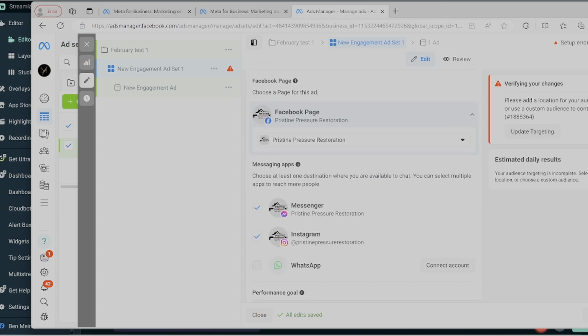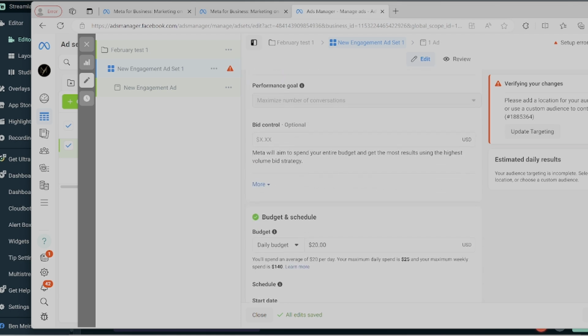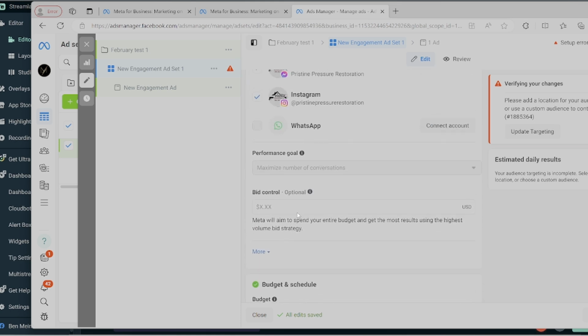Come down here, just want to make sure that your Instagram and your Facebook profile is correct. And you're also going to leave this blank. This is some pretty advanced stuff here.